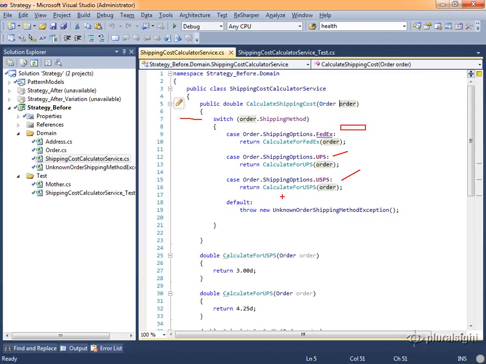And one thing about using this technique is that it's very possible that we're going to get a shipping method passed in on this order that we're not actually coding for. And so in that instance, we go ahead and throw a new unknown order shipping method exception. So we've had to account for that possibility.